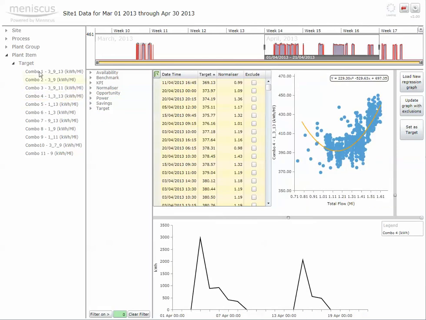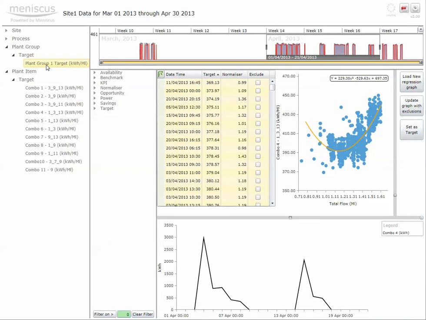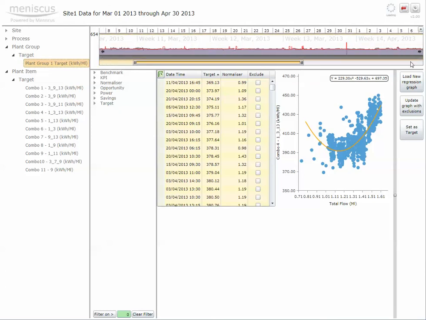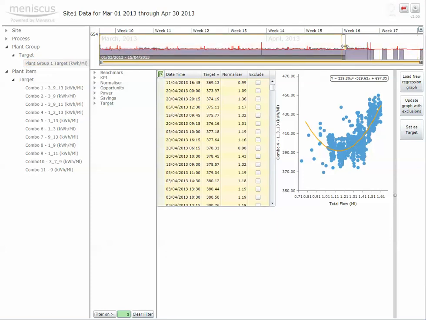What we can then do is aggregate all this information up into a plant group level. So at the plant group level, you're saying this is the performance for the group of pumps. Now, unfortunately, we can't get rid of this regression graph at this moment, so please bear with me on that. But effectively, again, we've got the same information as we had before. The grey is our actual consumption data for our actual value of kilowatt hour per megalitre for the group of pumps. So that's a derived value. And the red line is our target. So that's where we want our overall group of pumps to be working.